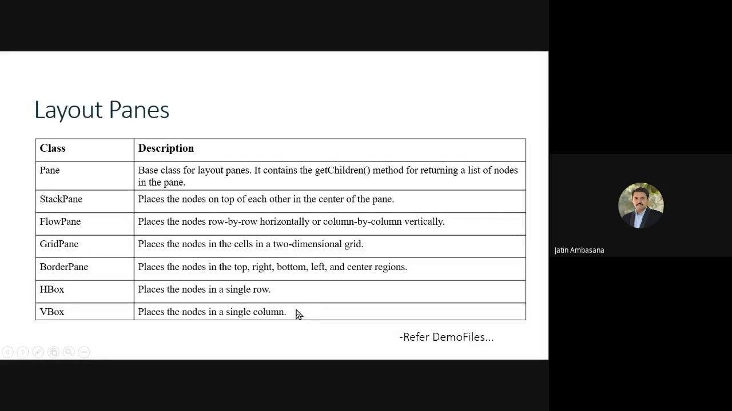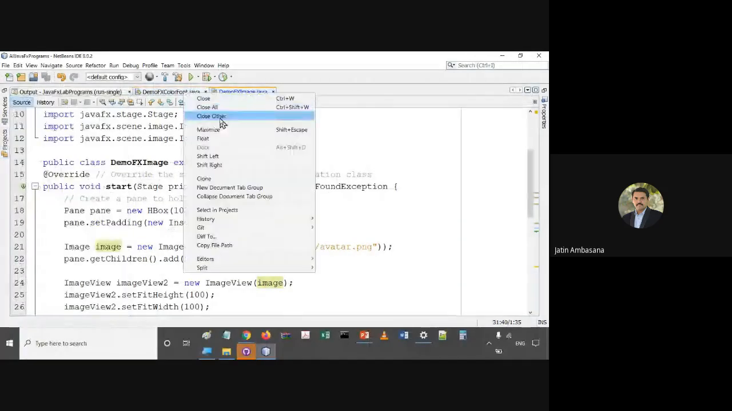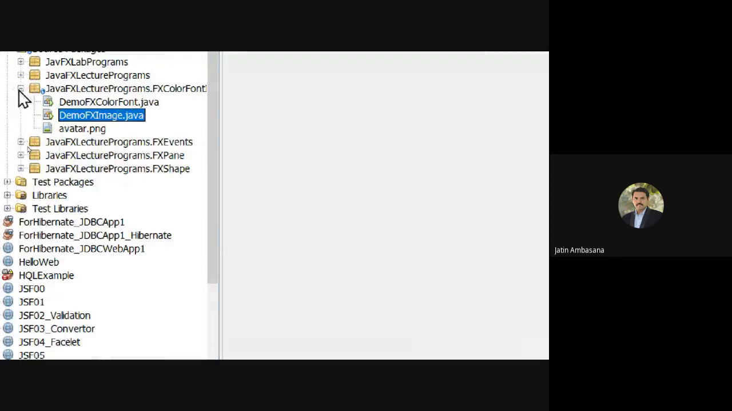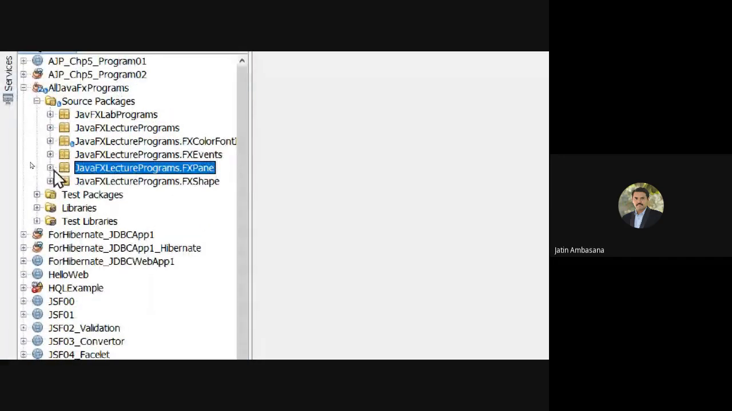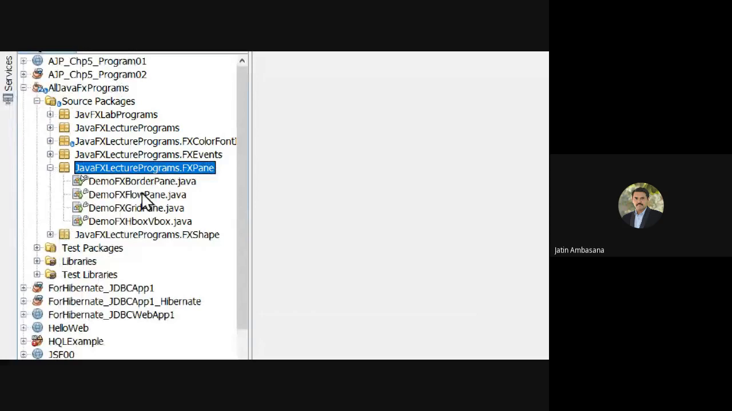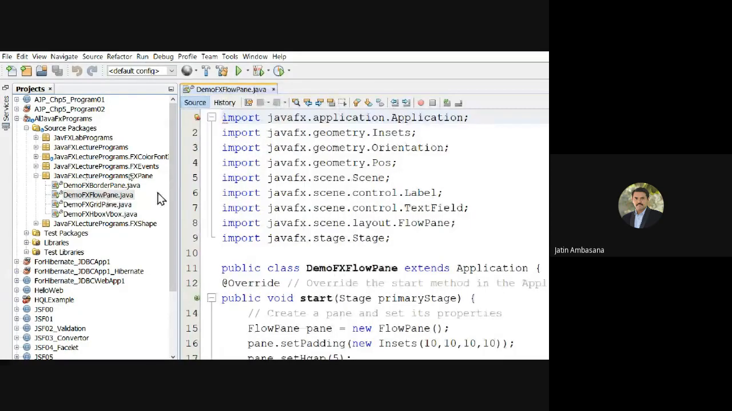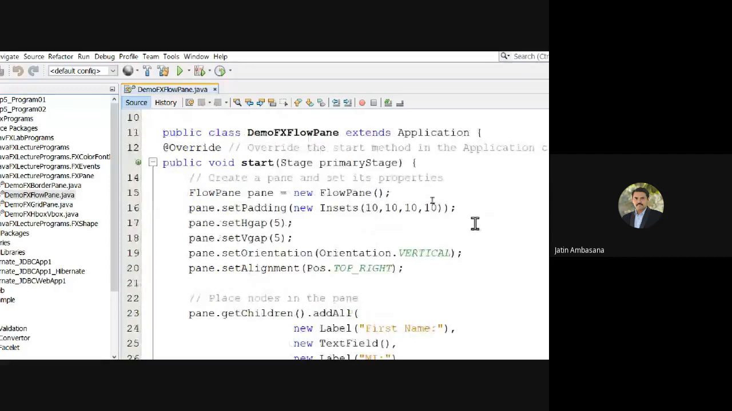So let's see the layout pane examples. The layout pane examples are given inside this FX pane package. Let me show you one by one. Let's see the flow pane. We have already seen stack pane, right? So let's see some other panes now.